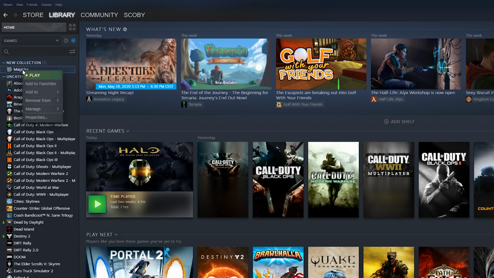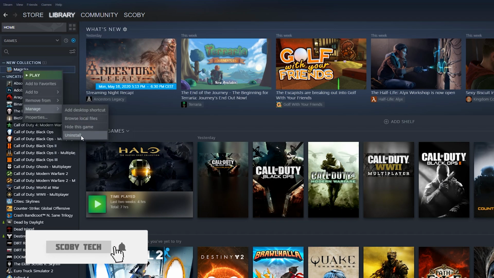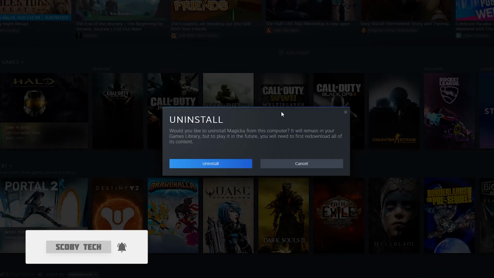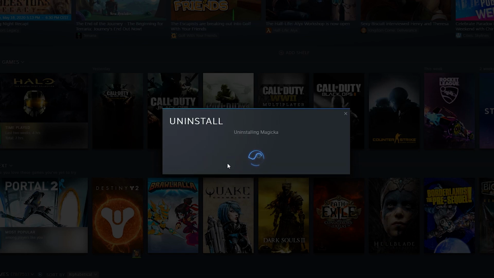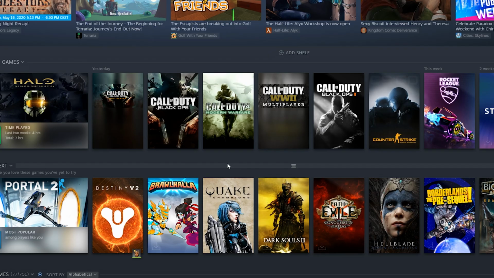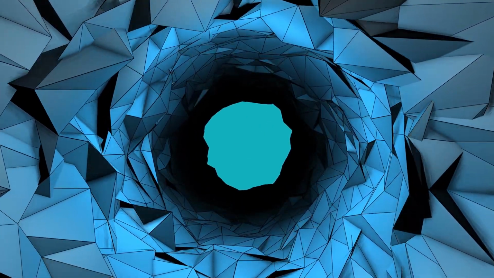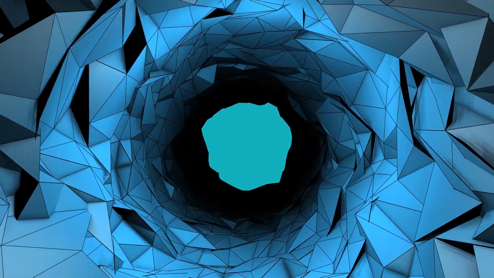What we can do is right click it, hover over manage, and then here we'll see the uninstall option. Click this, we'll then be brought to a pop-up to ask if we would like to uninstall or cancel. In this case, what we're going to be doing is clicking uninstall, and then you'll uninstall your game. Now, depending on your computer and depending on the size of the game, this can take a couple of seconds, but usually it's relatively quick, and just like that, you've uninstalled the game from Steam.